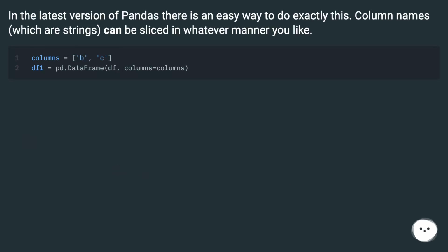In the latest version of Pandas, there is an easy way to do exactly this. Column names, which are strings, can be sliced in whatever manner you like.